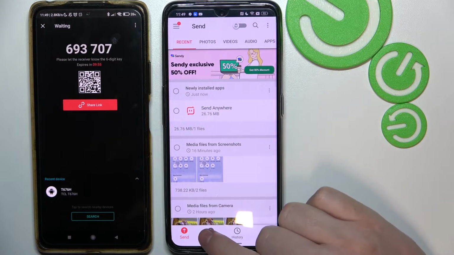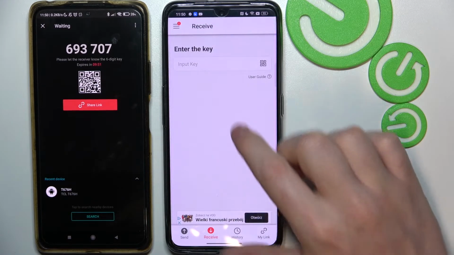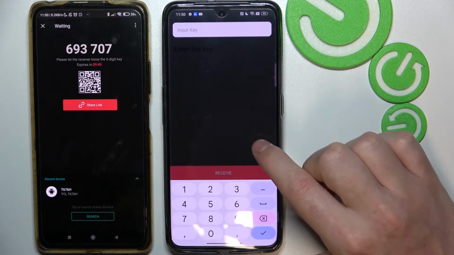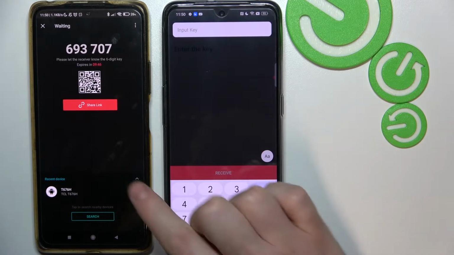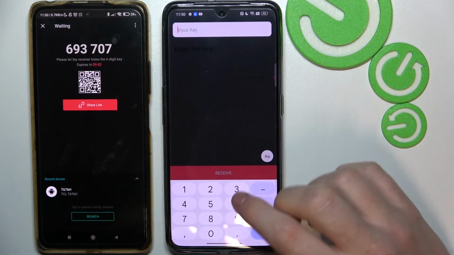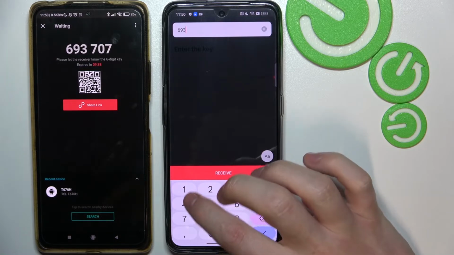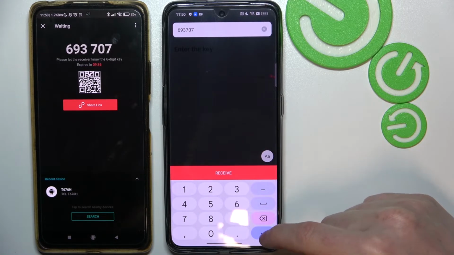Now we can move to the receive tab, since we'll be receiving files on this phone, and we should see enter the key. Click on the text field and enter the code right here. You can also share these files by a link or scan this QR code. I'm gonna do it by a code because that's very simple for me. Let's click OK.